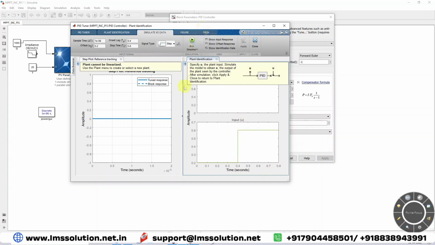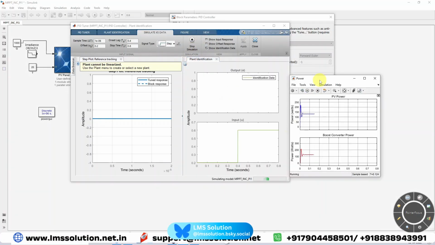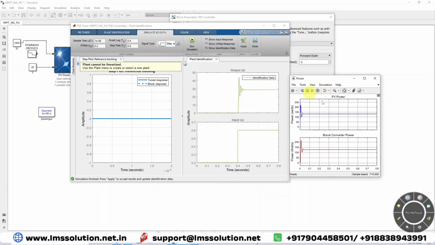Now I'm going to simulate this model. Click simulation, so it will simulate. We will see here that simulation. It will simulate two times. After simulation completion, you will get this response. So next you go to apply and then close.